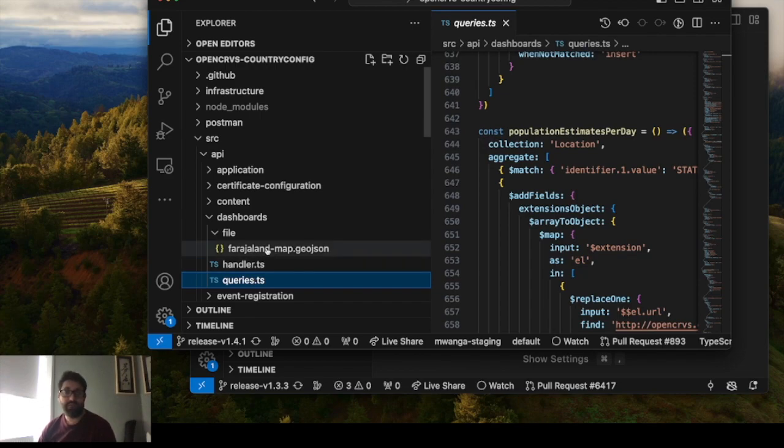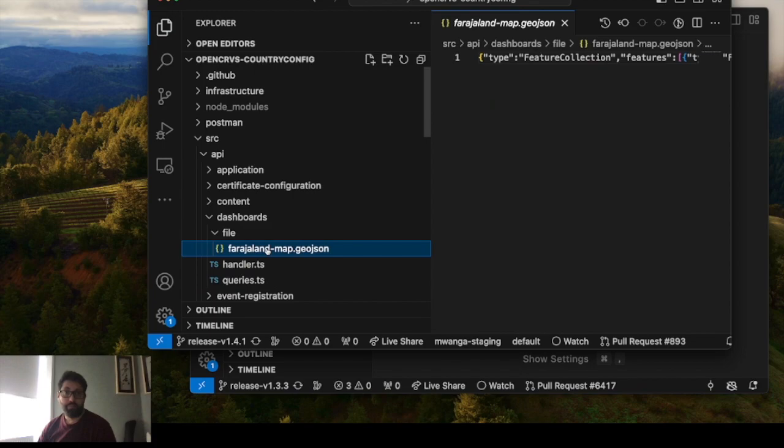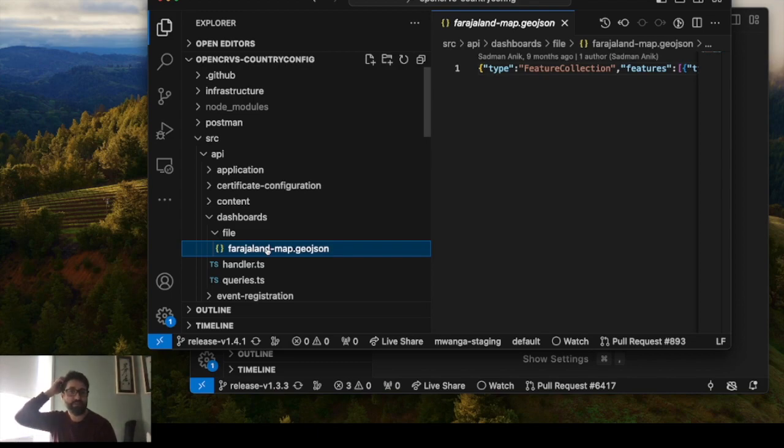And you also have a GeoJSON map that will appear in the dashboards that you can click to interactively view business analytics based on locations in your country. So you can change this map file.